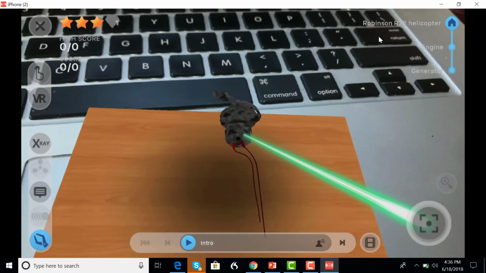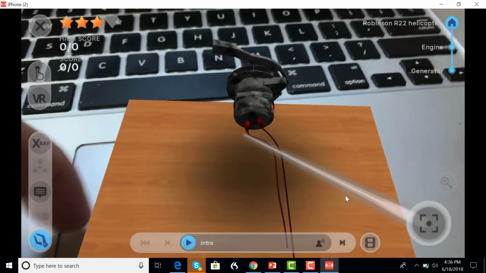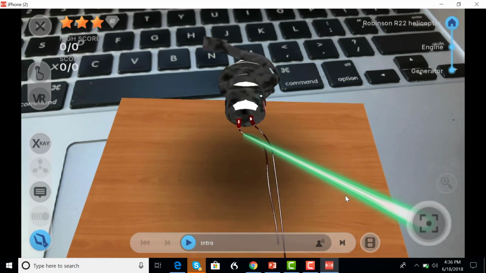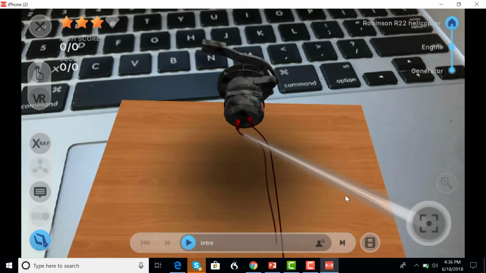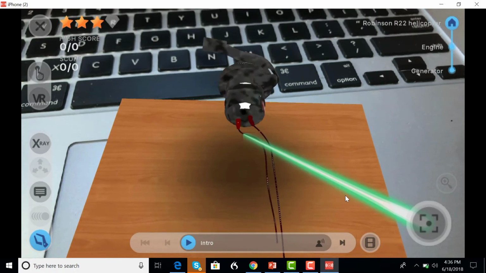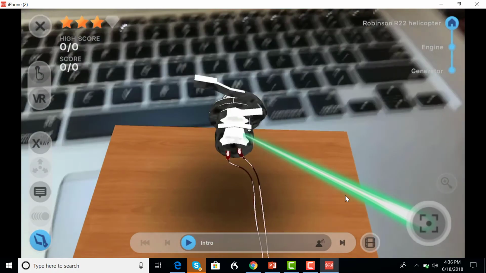You see that little white glowing thing, and I got it. Okay, that was pretty successful. Now I can do it in real life. So AR assistance in a remote way, practically demonstrated. Thank you.